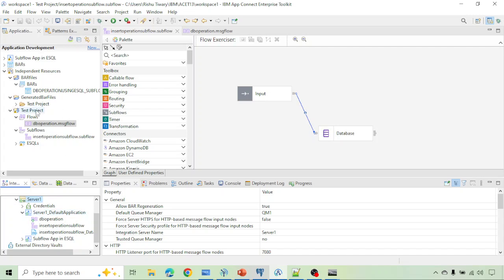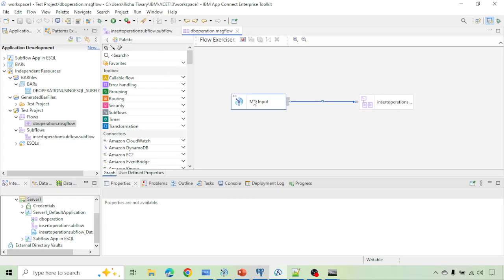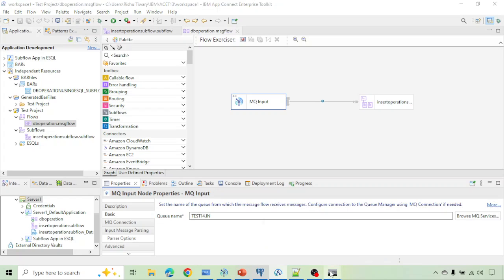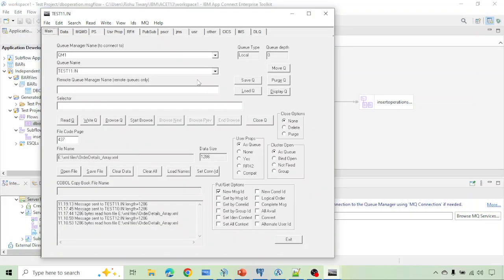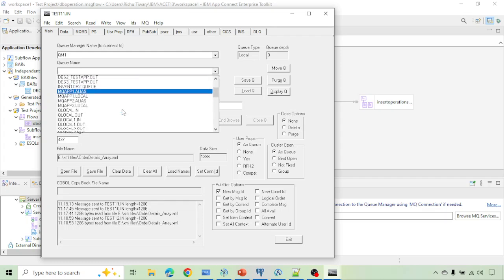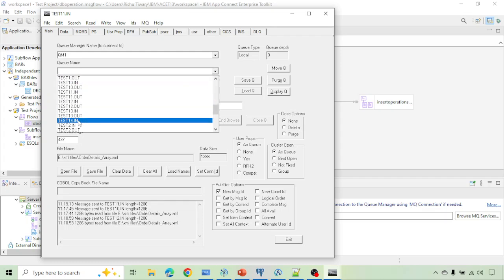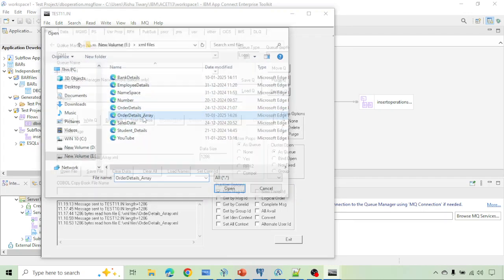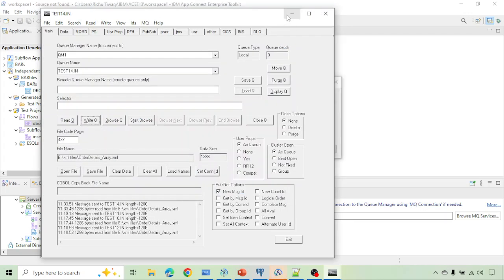Now we have deployed the test project message flow and subflow under the server, and we want to perform the testing. So how can we perform the testing? Let's perform the testing. Currently we have the queue name as test14.in. Let me select the queue name and send the message to test14.in. Let me select the message and let me write.